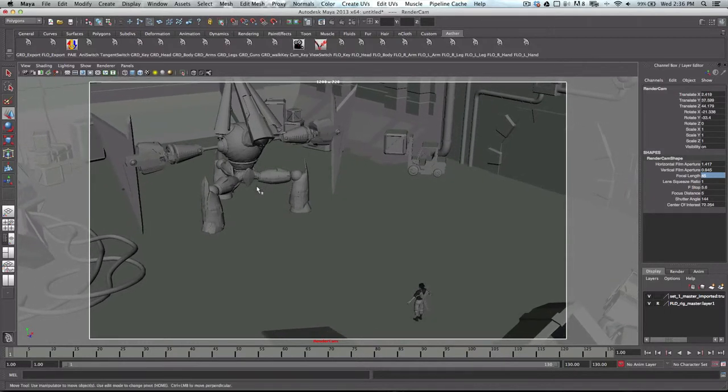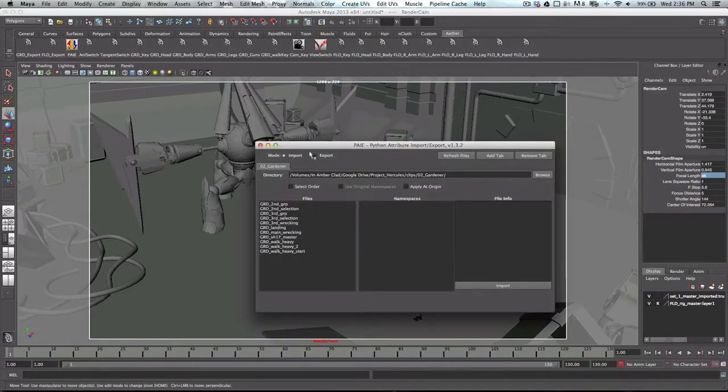Alright, this is the first stage. This is far enough. You guys can start animating, start getting some awesome animation, and then I'll teach you how to export that animation so we can take it and start rendering it and making it look awesome.